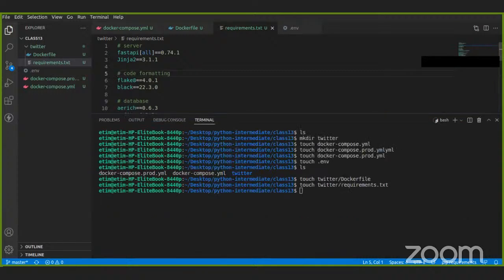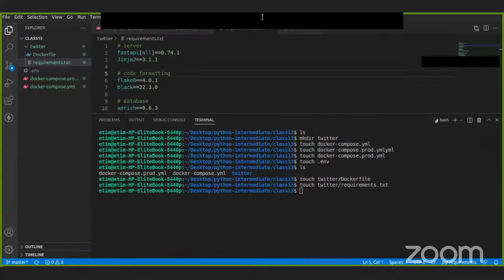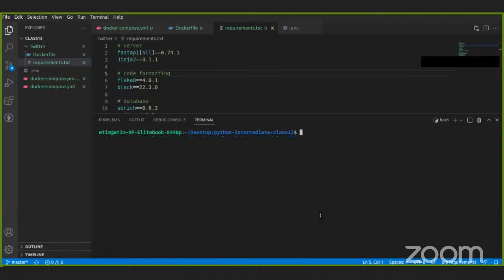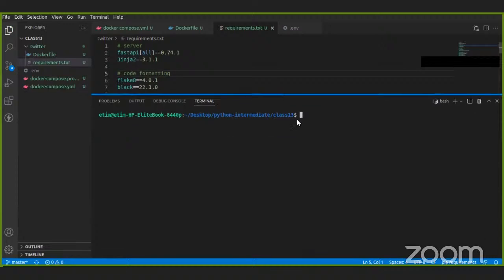So that's that. In the absence of any question, we are going to build this project and start writing the code for the software. We will build a Docker Compose project with docker-compose.